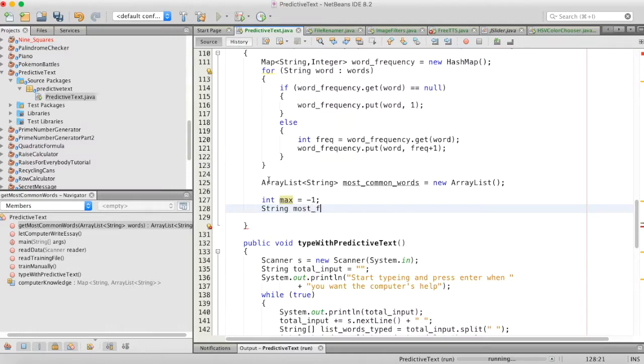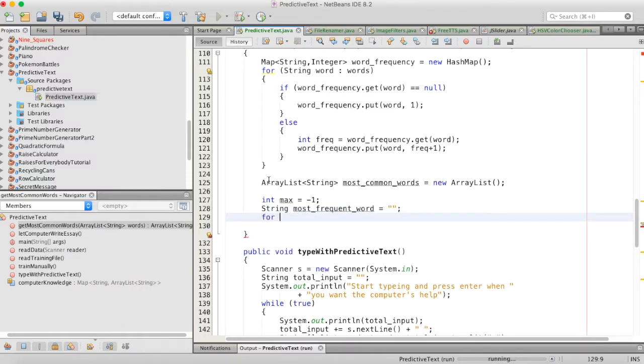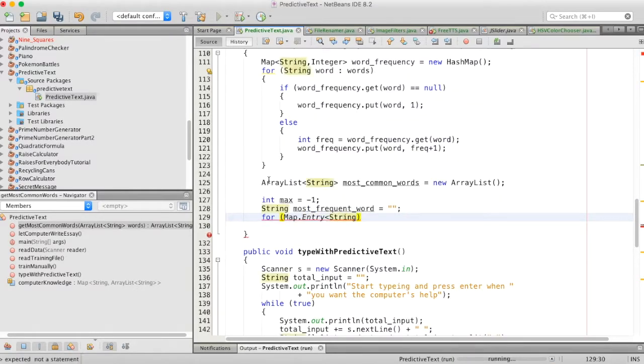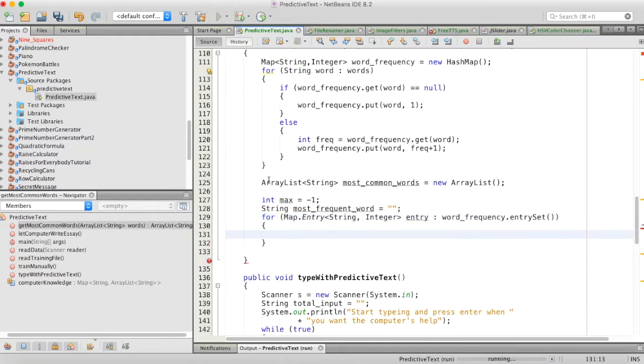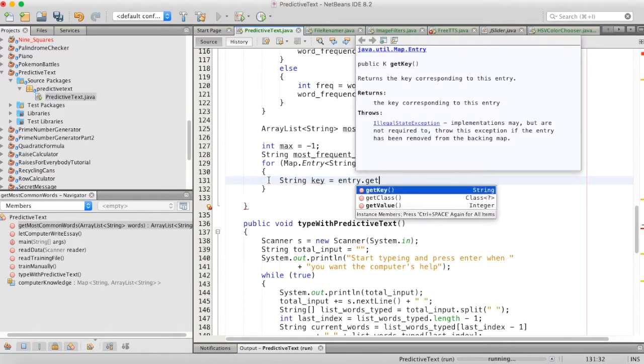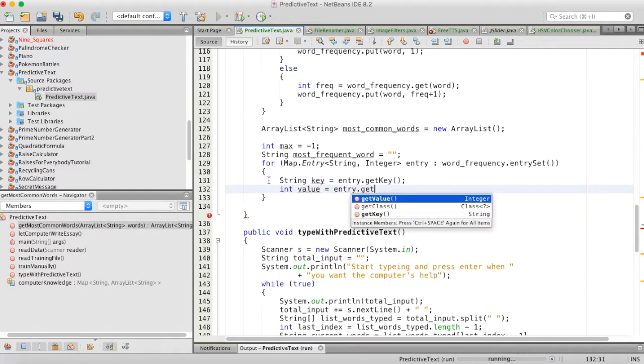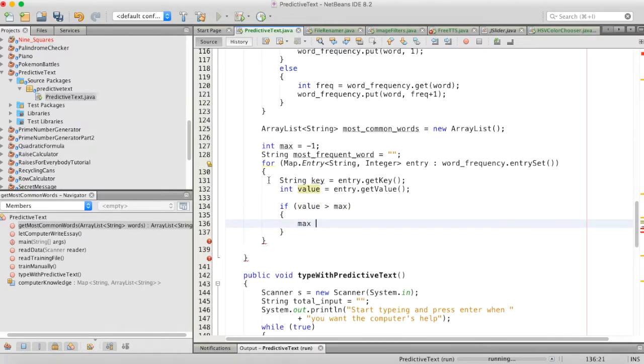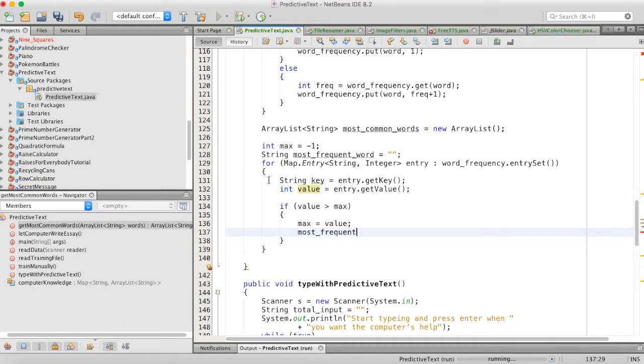Let's search through, find the highest, and then remove it, then find the next highest, remove it, and each of those highests that we find, we're going to add to a list of most common words, which we will return at the end. So let's write a for loop, which goes over all of the entries in our map, and it looks like this. And let's get the key for each entry and the value for each entry. And let's just check if that value is greater than our current max. And if it is, then our max becomes that value, and most frequent word becomes that key.